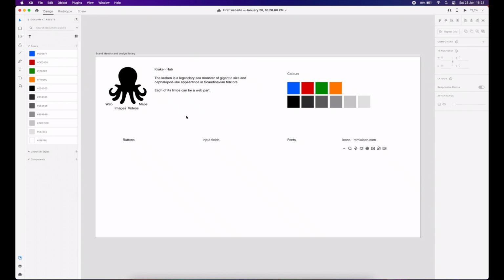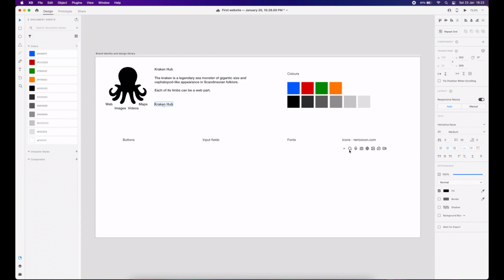Cool. So let's create a logo for our website. It's called Kraken Hub. I'm going to make it uppercase, make it slightly bigger, and move it here.